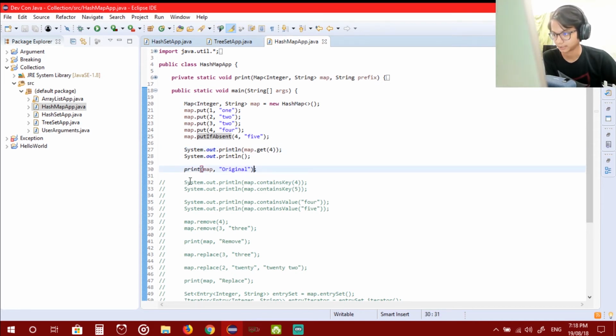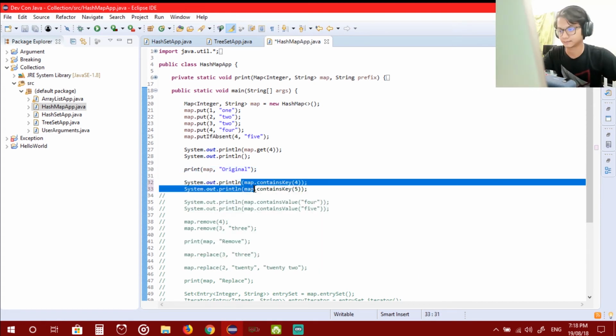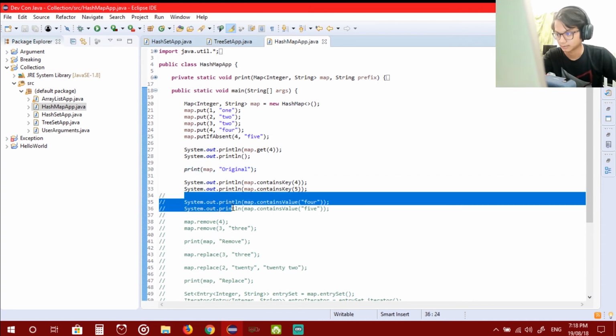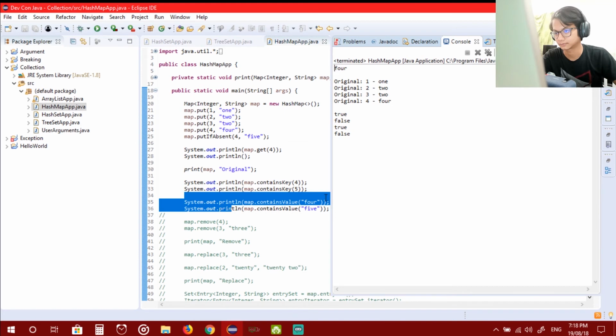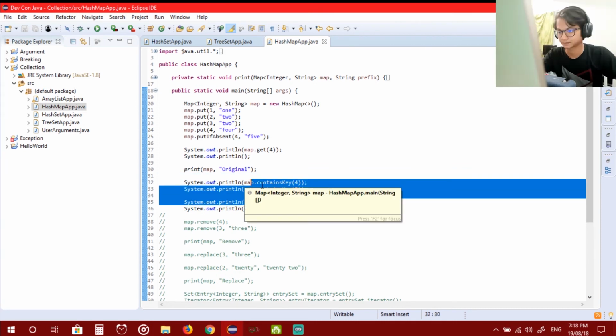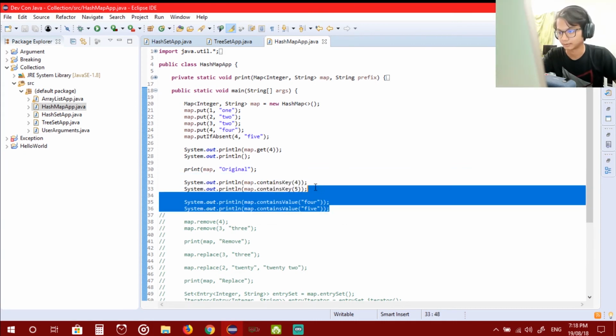Then this is how I print contains key. If you want to make sure, like if key 4 is there, is there anything there? Is it true? Is there anything on key 5? No, false. This is like is there a value 4? Yes, 4. Is there value 5? No, false. That's why. So pretty simple. Straight to the point. Moving on.